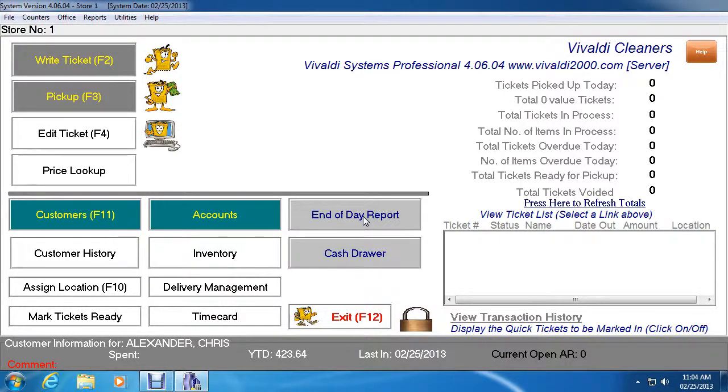The last step is that nothing is transferred over to accounts receivable until you Z out the drawer, and to do that we need to do an end of the day report. There's a video on that in case you're not entirely sure what I'm talking about. We'll still do that just for the heck of it. To do that, let's click on cash drawer on the main menu.